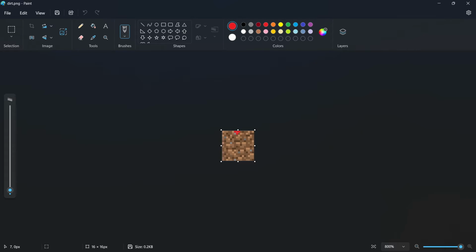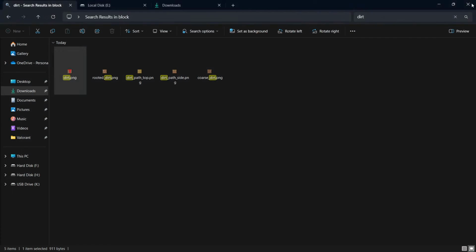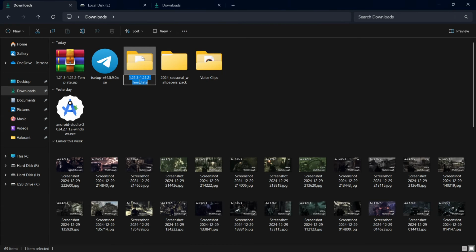Once you are satisfied with the edits, click Menu in the top left and then click Save. You can repeat this process for any texture in the pack, whether it's blocks, items, or even mods. After editing, you can rename the texture pack folder. Right-click the folder, select Rename, and type a name of your choice.